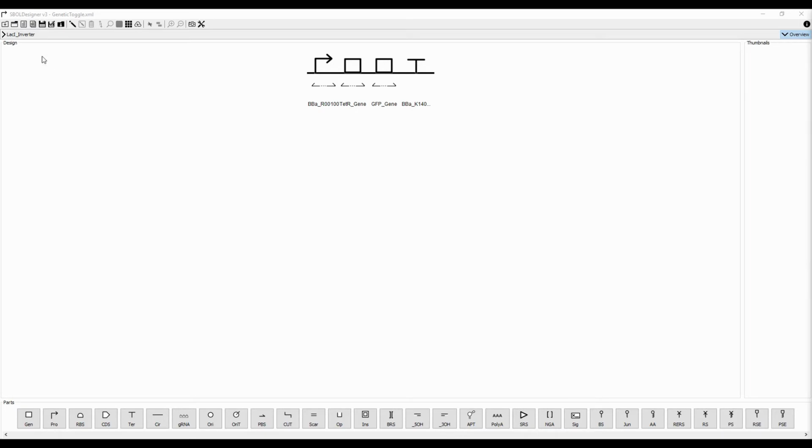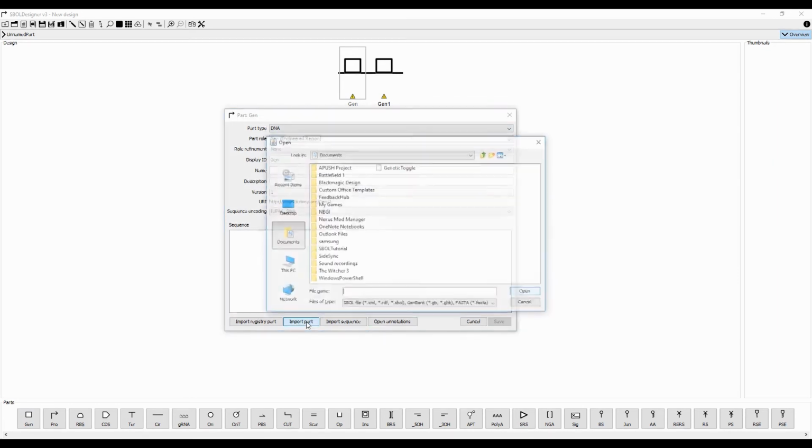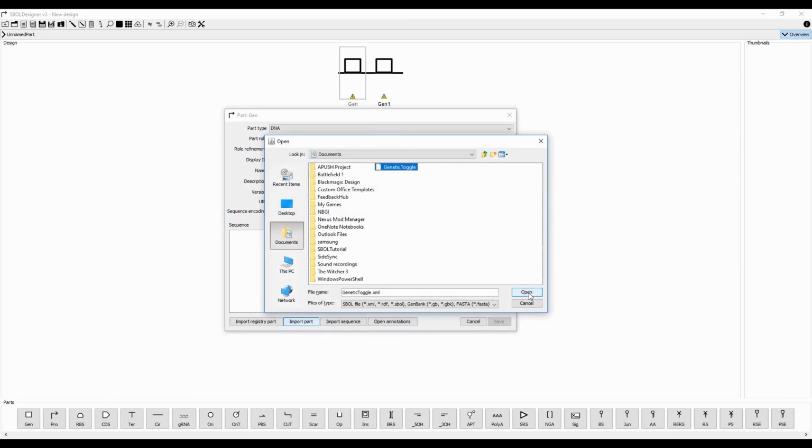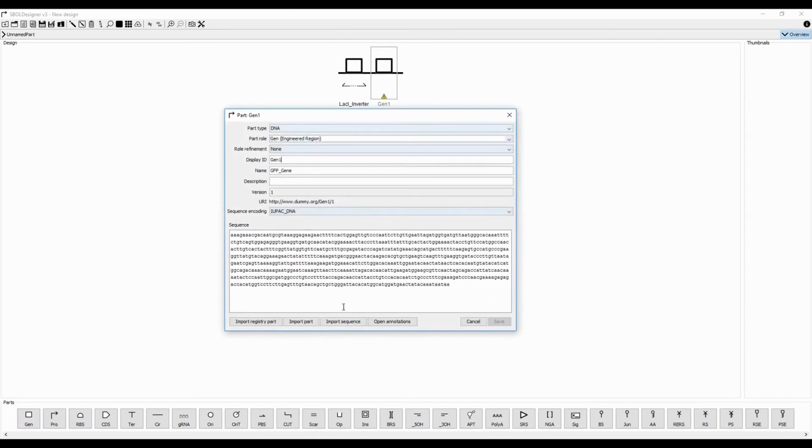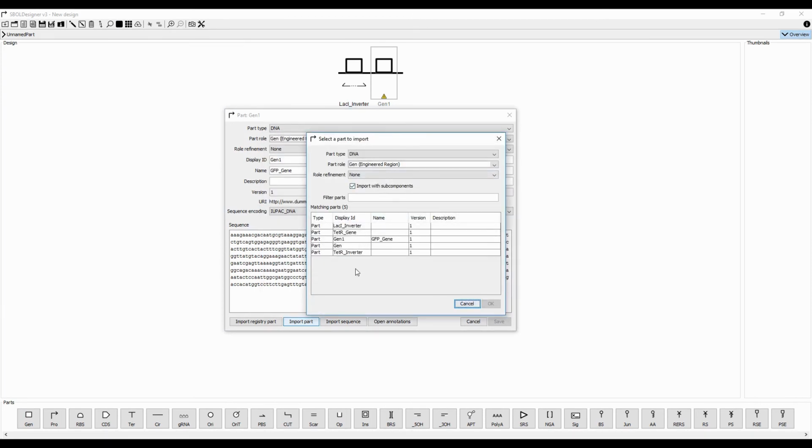Now we can finally begin to construct the final piece of our genetic toggle switch. Click this button to load up a new file, and save any changes if you have made any. This genetic toggle switch is made of two parts, one being our TetR inverter and the other being our LacI inverter. First, we can click on this and import a part from our local disk, here being the LacI inverter that we have just created. And here, we can also import the TetR inverter that we have just created.